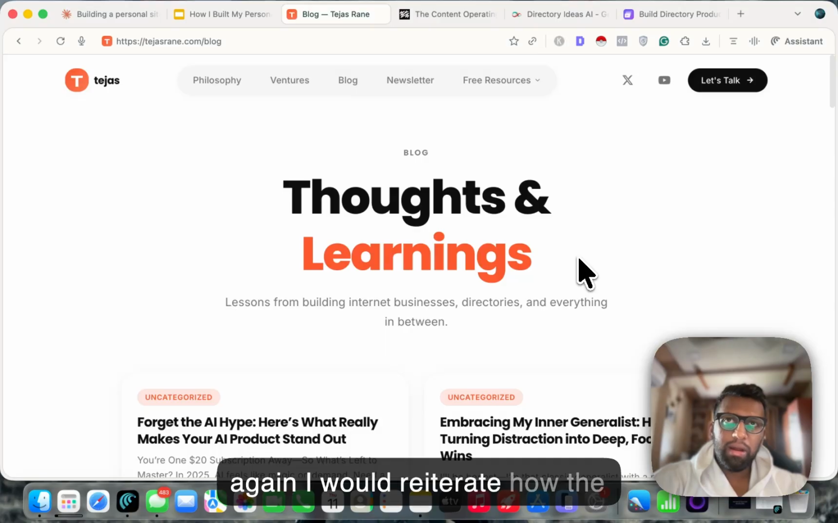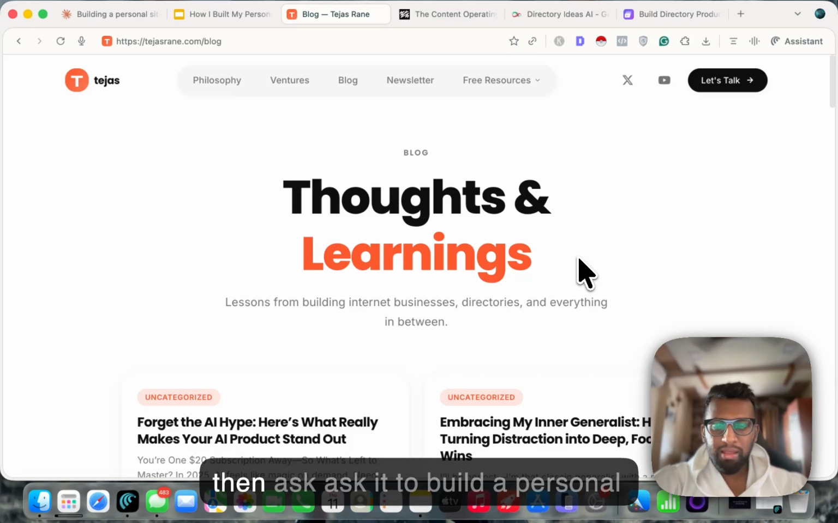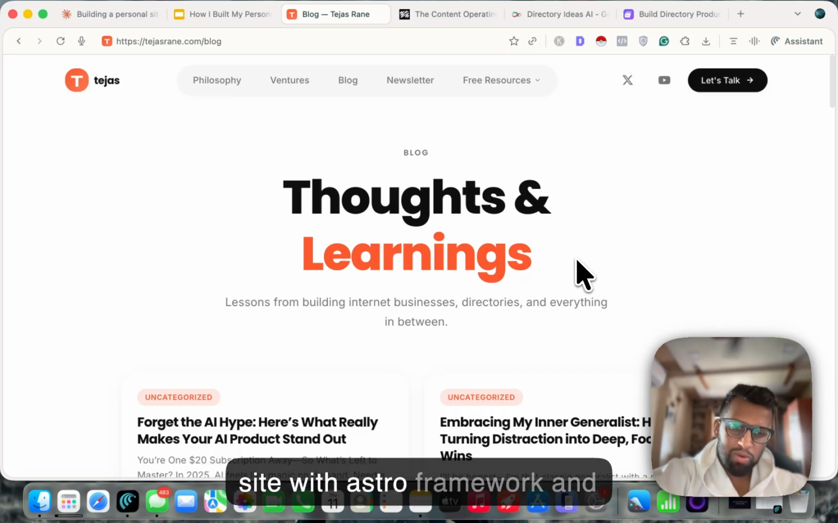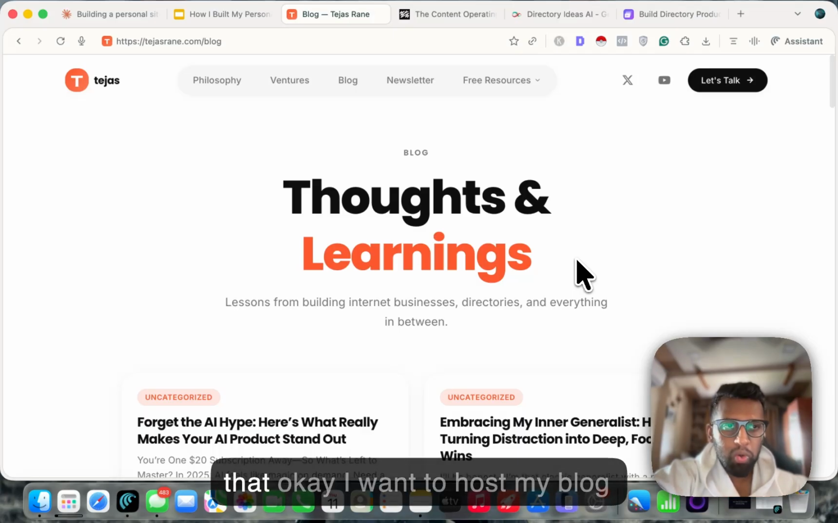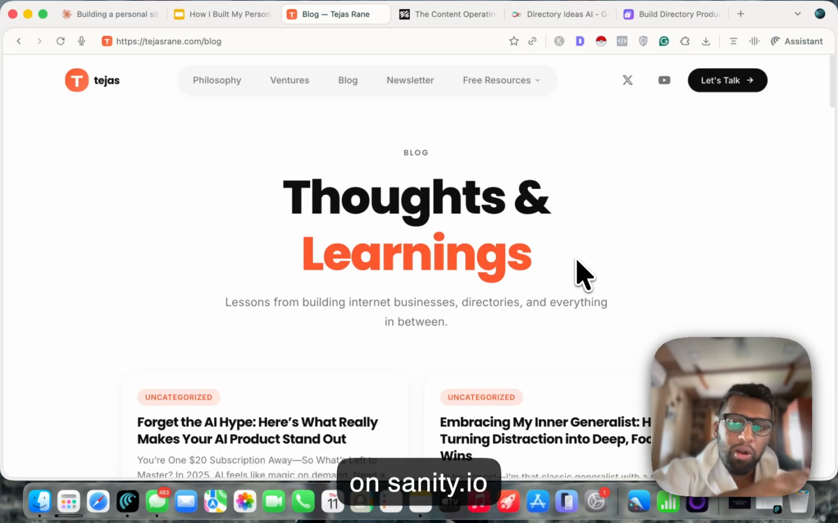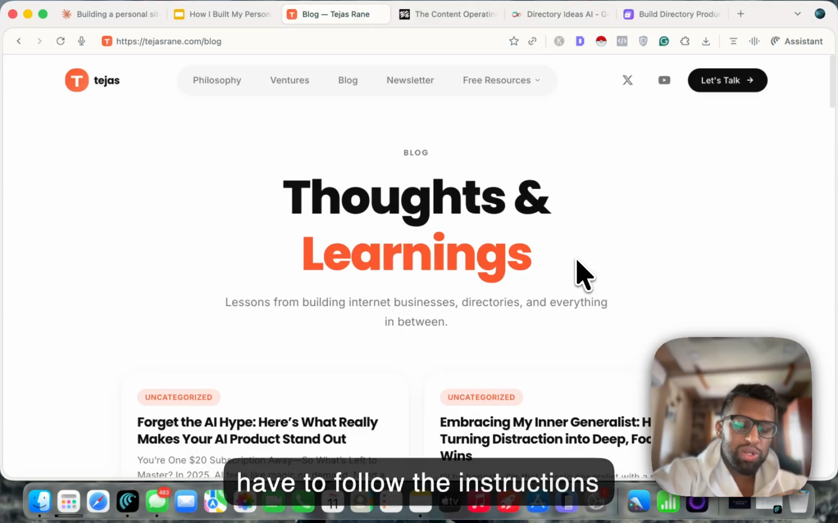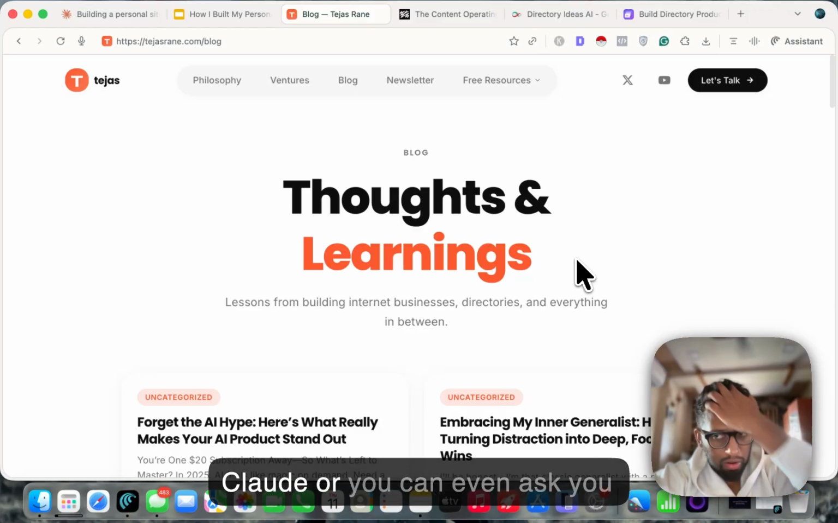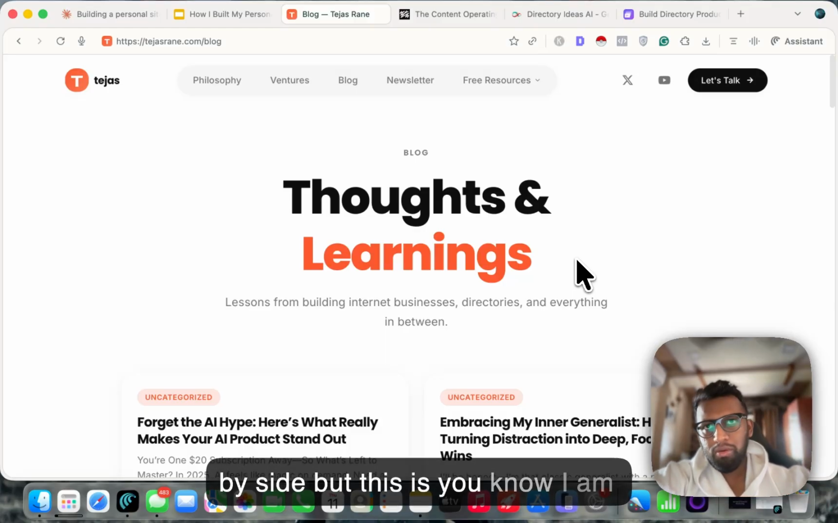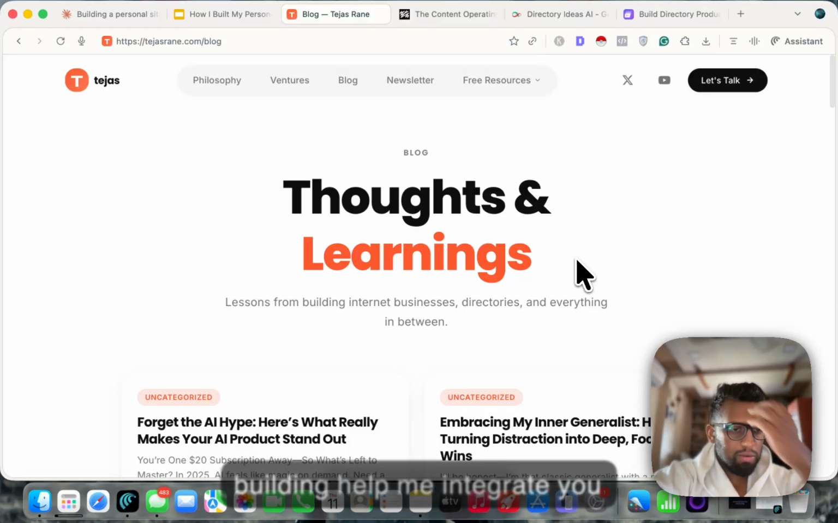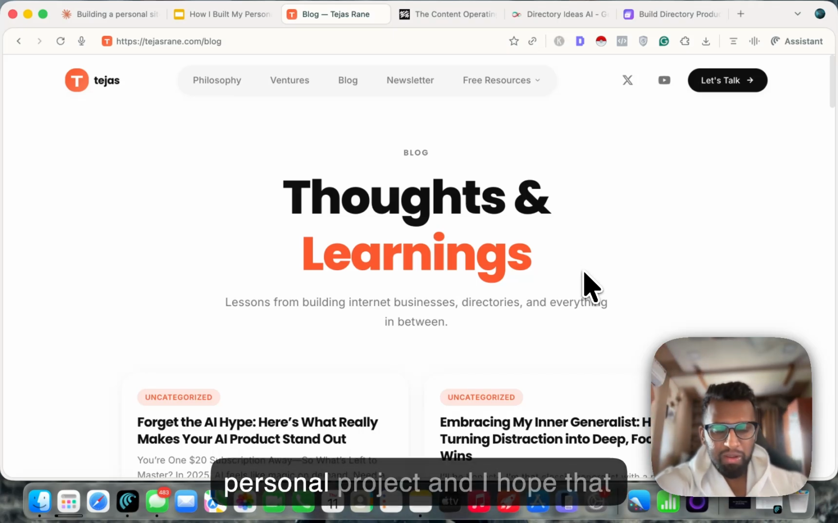So again, I would reiterate how the workflow looks. Just open Claude Code and Cursor, and then ask it to build a personal site with the Astro framework, and then build out the landing page. Just prompt it out and then say, okay, I want to host my blog on sanity.io. So it will tell you what exactly you need to do, right? So you just have to follow the instructions step by step. You can just ask Claude, or you can even ask ChatGPT and Claude side by side. But this is what I am building. Help me integrate sanity.io or the blog into my vibe coded personal project.